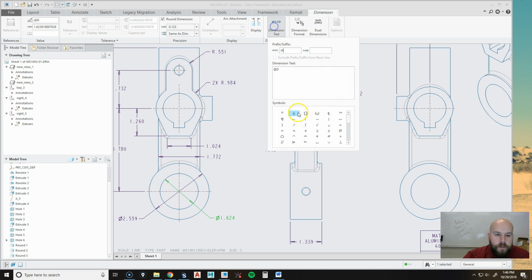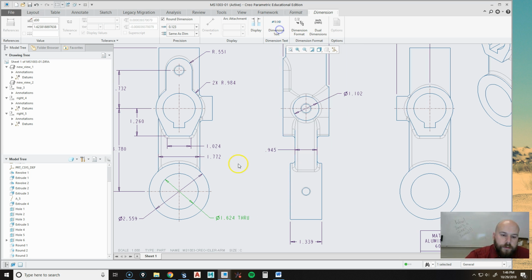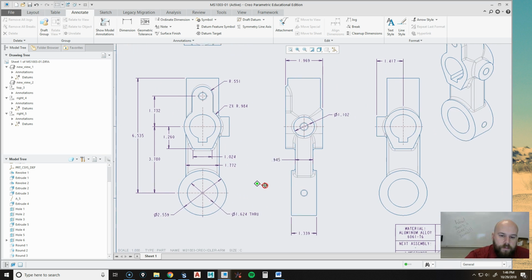And then for this one, it also goes through, so I need to say that, THRU, or I could put it up here. But make sure you put that space in, because you don't want it to be right after that 4. You want a space in between so it's easy to read. Alright, and now I've got that, so that's pretty good.